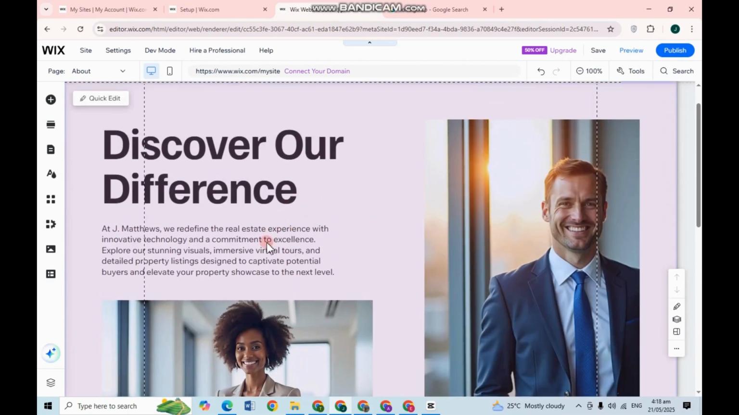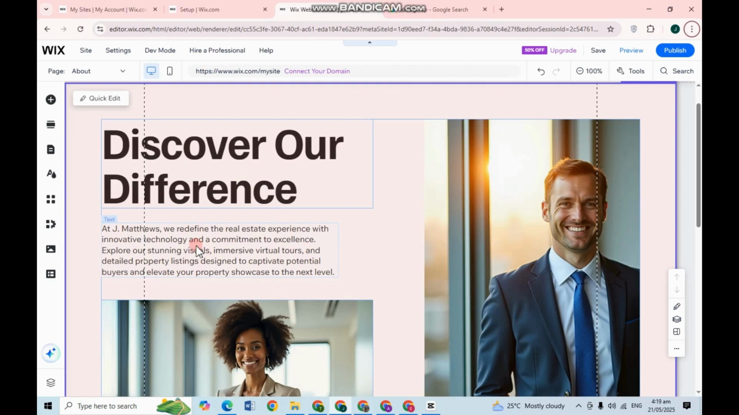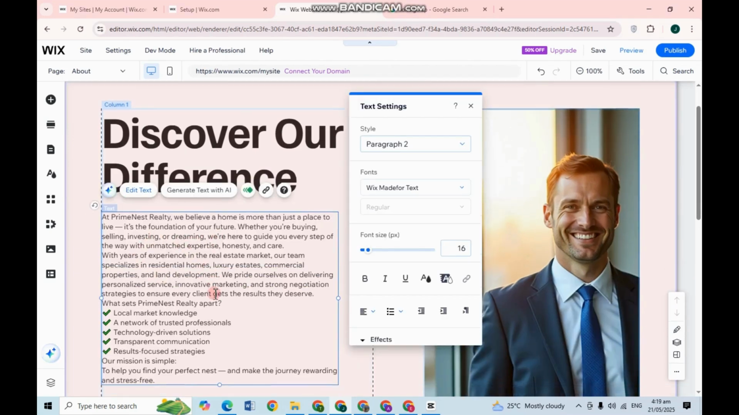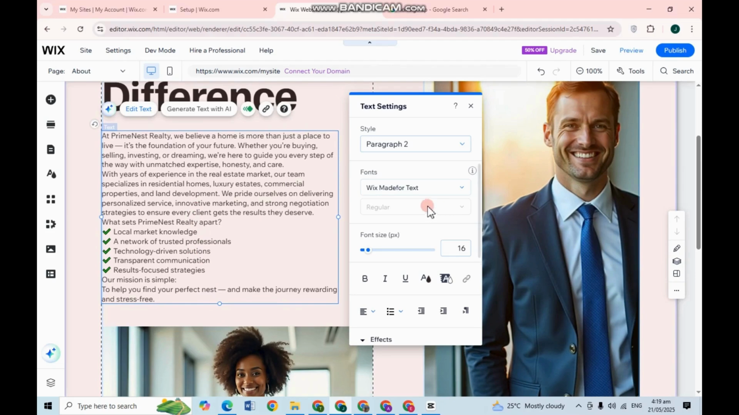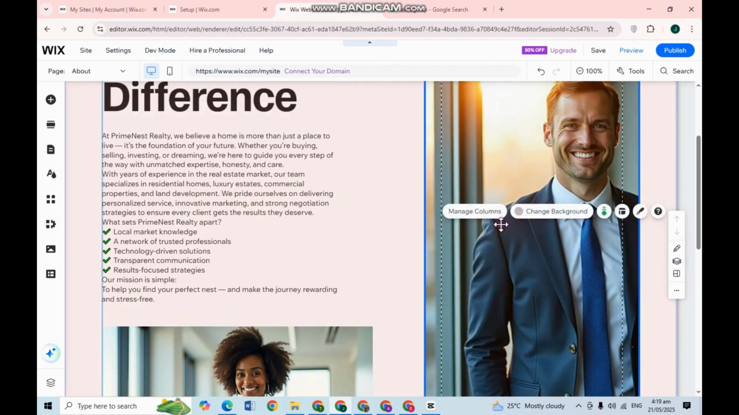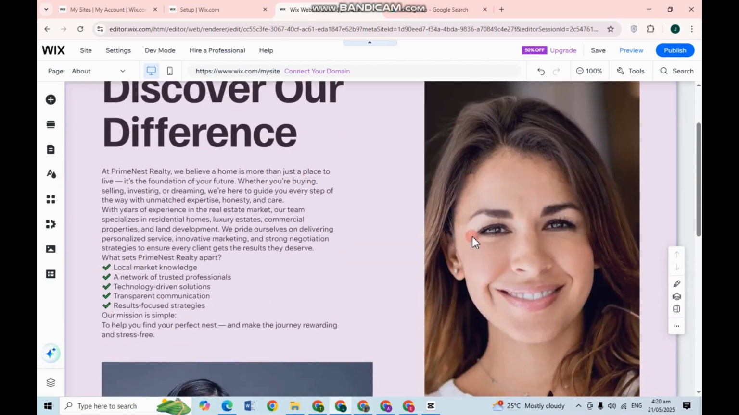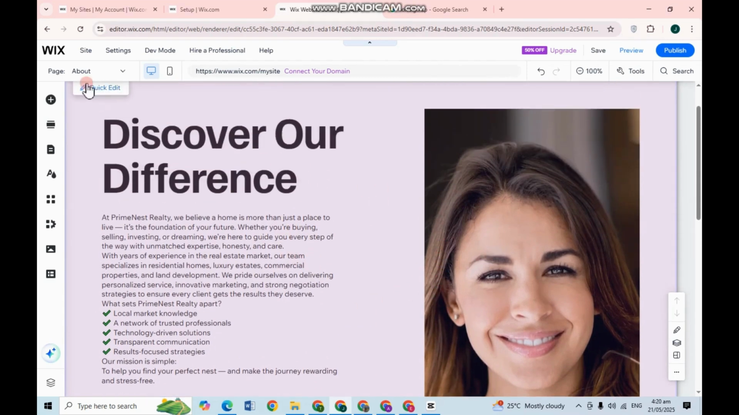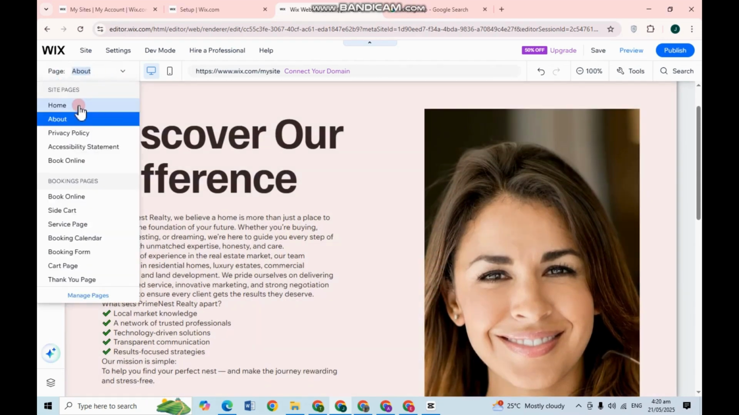So this one you can add about, okay, about your website, about your listing website. You can add more information here. So let's just see. Here I want to add about Prime Nest Realty. So these are the information. I can change this with the pictures of my staff. So here are my staff right here. All you have to do is add and then change the image. Now let's go back to home.